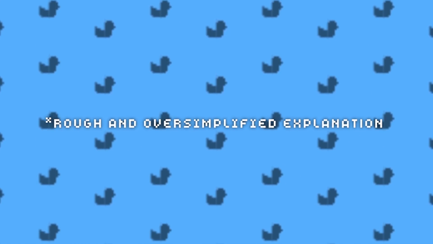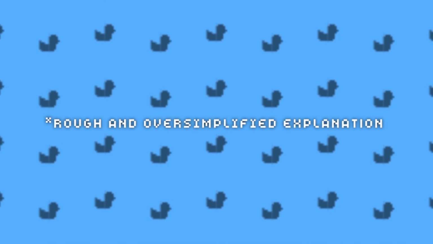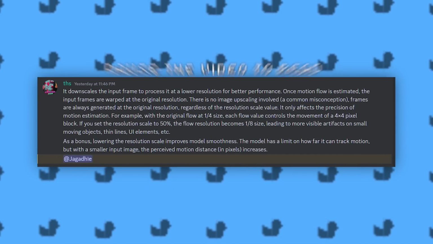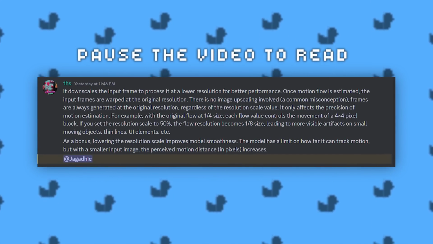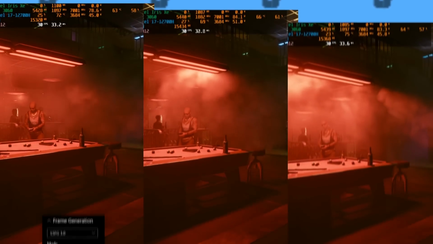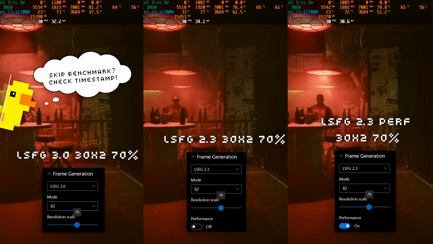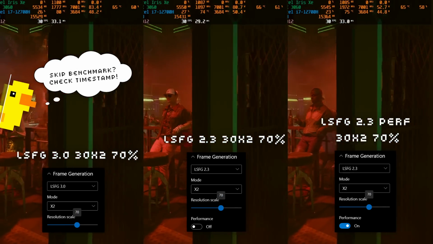But keep in mind that my explanation there is a rough and simplified one. If you want to see the explanation from the developer himself, here it is. Pause the video if you want to read it. If not, or if you're done, here is a comparison of 3.0, 2.3 and 2.3 performance, all using a 70% resolution scale slider, which I found to be the sweet spot.